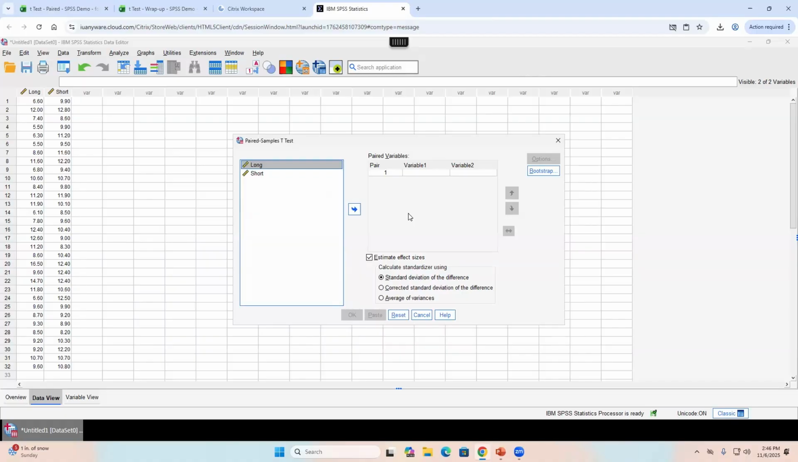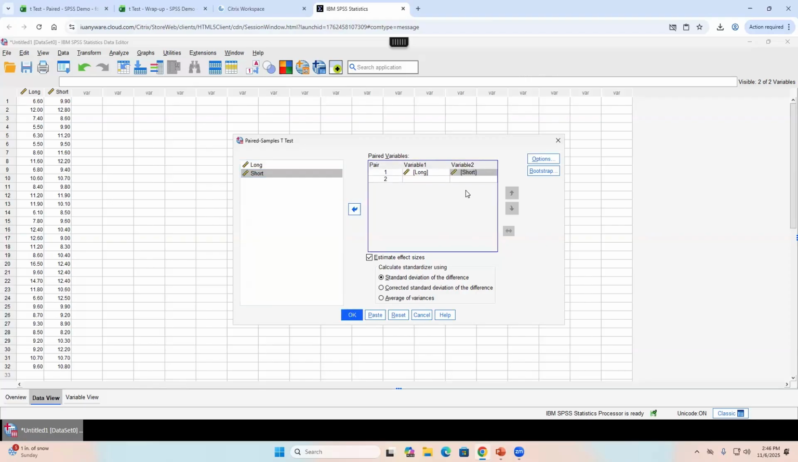And what SPSS is asking you to do is which one of these two variables is going to be variable number one, or pair number one here. Now we only have one pair, so we can do multiples if we had that design, but we only have the one pair. But what SPSS is asking is, well, which one is variable one and which one is variable two? So we're going to put in long as variable one, and then we're going to click on short, and we're going to just use the arrow to pop it in to variable two over here.